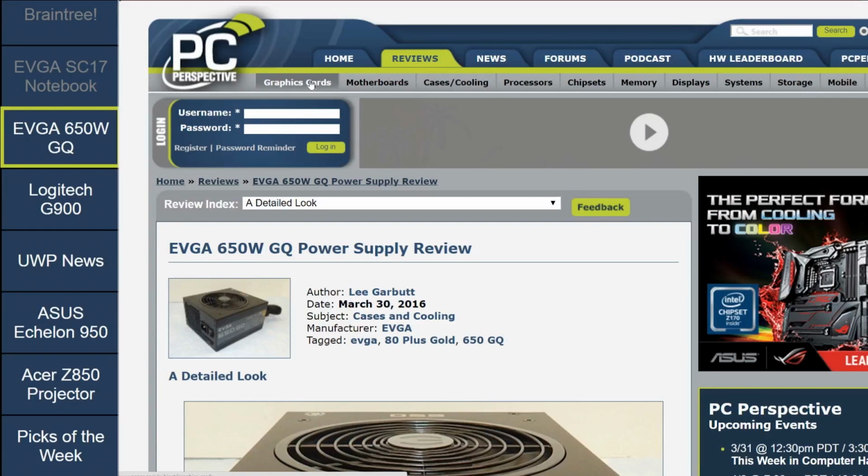Anyway, I will solicit feedback from appropriate parties, including our own Lee Garbett, on that exact thing. But in any event, if you're interested in reading his review of the EVGA 650-watt GQ power supply, you can find that at pcper.com as of today. All right, and also quickly, let's get into some news items here.